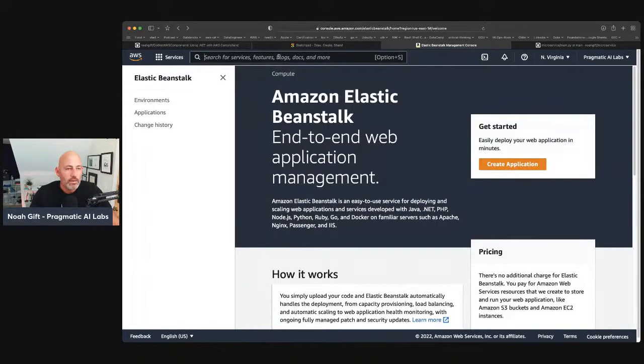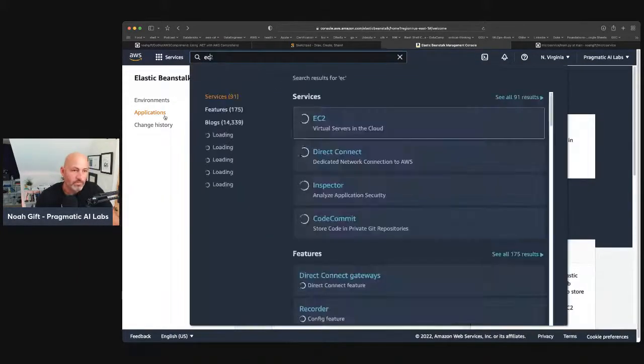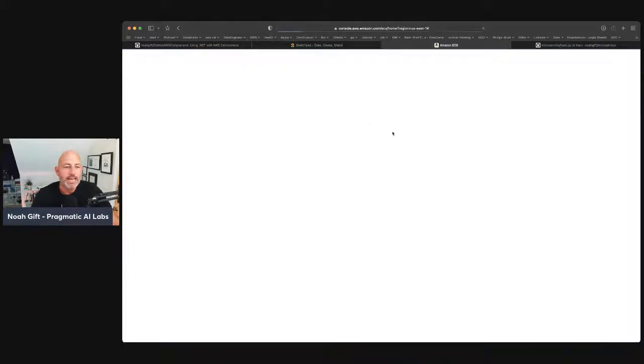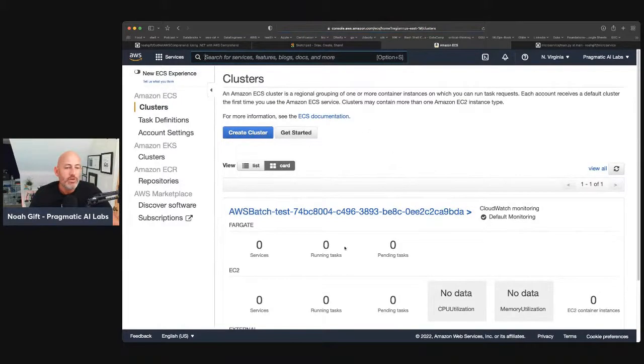The other one that is slightly newer would be ECS, which would be the Elastic Container Service. And you would have to have a container running. Once you have a container running, then you could go through here and deploy a service using Amazon's container service.